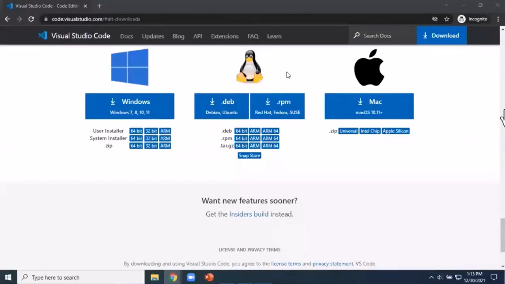So guys, if you're a Windows user like me, you need to click on System Installer. Now, depending on your bit, if you are using 64-bit, then you need to click over here. If you are using 32-bit, then you can click on this option. I'm using 64-bit. My operating system is Windows 10. So I'm using this option, System Installer 64-bit. Now, all you need to do is just click on it.